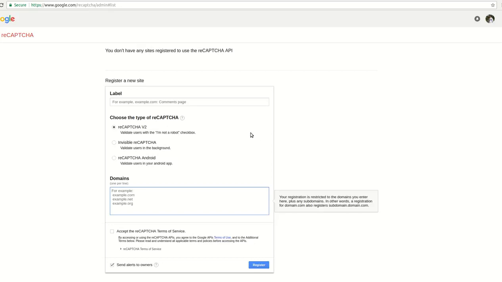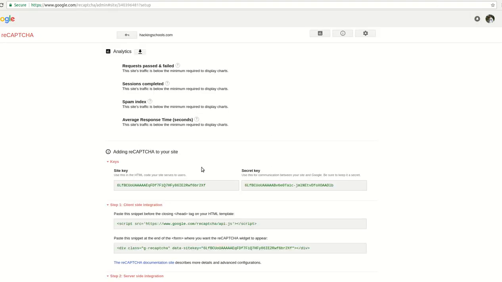So after this registration, you will see a site key and secret key. Let's see how it works. Okay, so after registering that form, you will see these details which you have to copy, paste and save somewhere, which you will need.